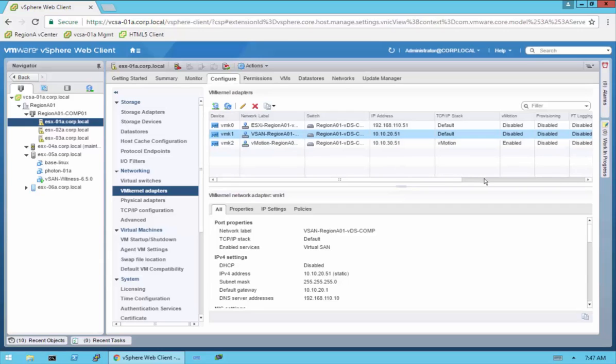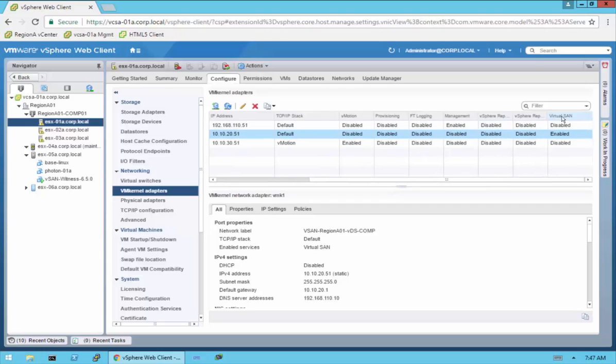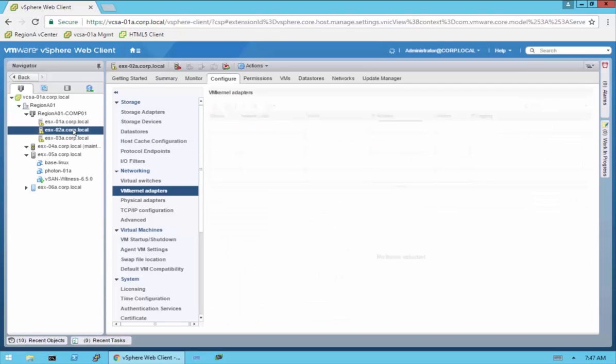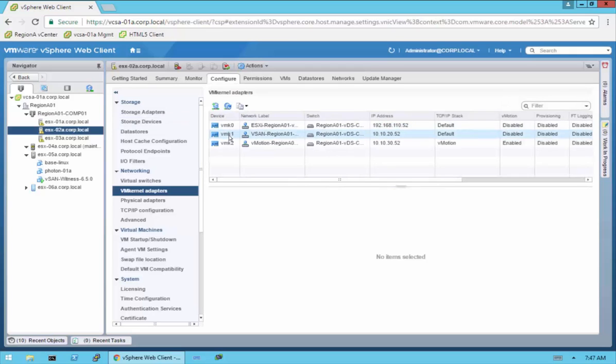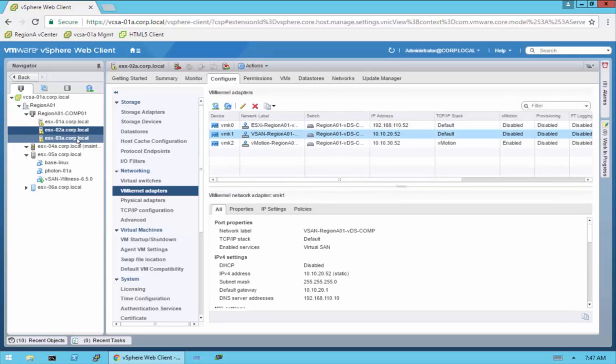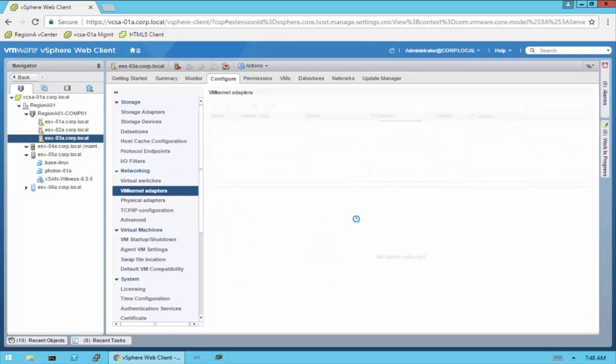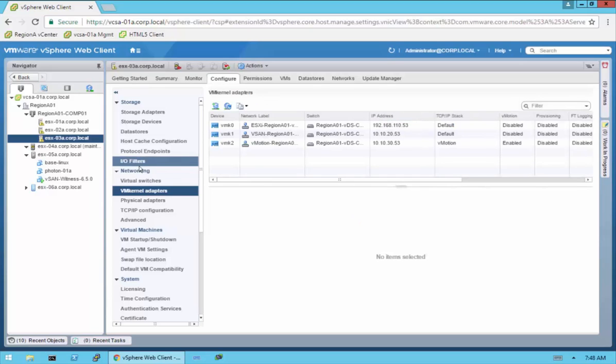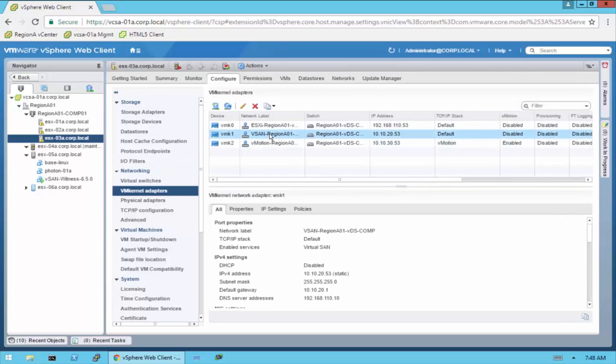As you see here, if I scroll over, the services for vSAN are enabled, and you can also look here, enabled services is vSAN right here. As we go down each one of these hosts, you're going to see that they already have that adapter set up for vSAN services here. So that's the first thing we have to do. If you haven't done that, that's the very first thing you have to do before you can enable vSAN. And really, other than that and putting in the license key, that's all there is before any type of configuration to be able to enable Virtual SAN.